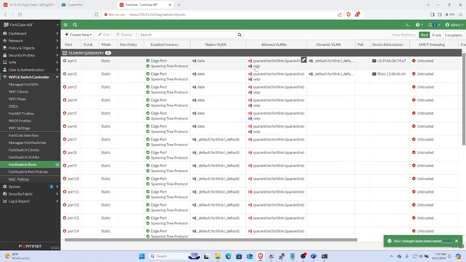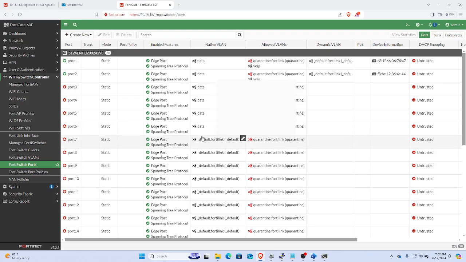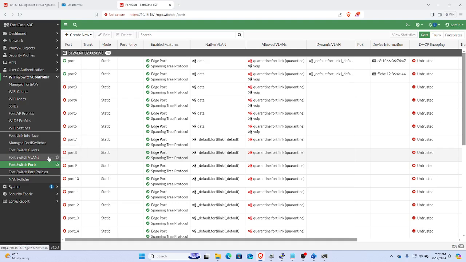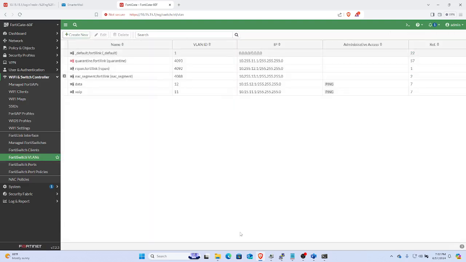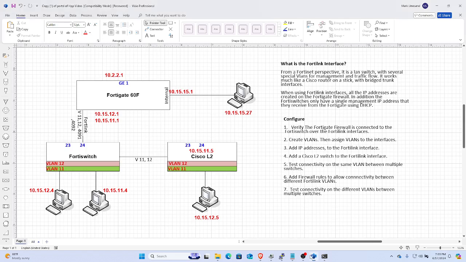So what I'm saying is, my tagged traffic coming in from my phone, just allow it to come through and send it up the trunk, and then allow it to go out as well. Just by doing what we just did here, we're strictly configuring the switch this time because we're looking at the switch interfaces. And we created the VLANs, so if we go back to the drawing, now we've configured VLAN 11 and 12 on the FortiSwitch.